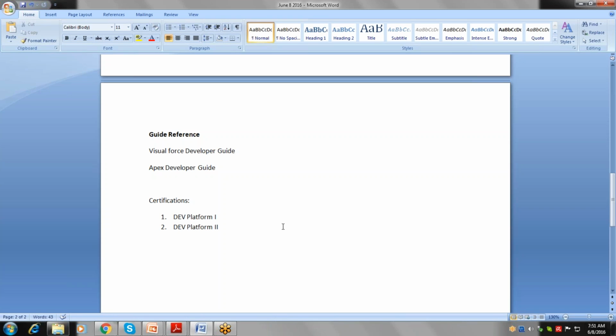Developer Platform 1 is a basic developer certification. Once you complete the course, you can probably directly take Developer Platform 1. But for Developer Platform 2, you need some additional preparation. It's better to have some real-time project experience, and you need some additional work for Developer Platform 2.